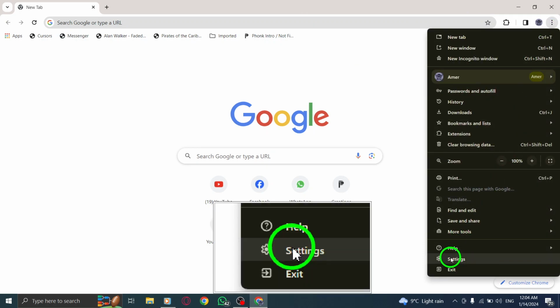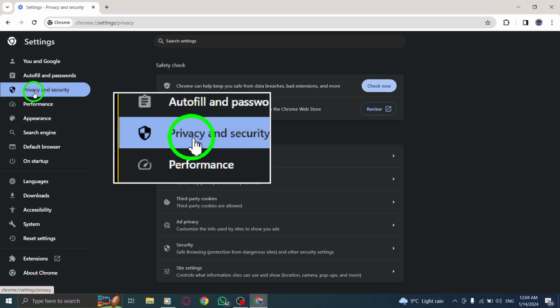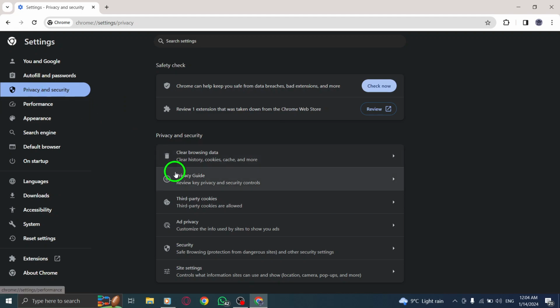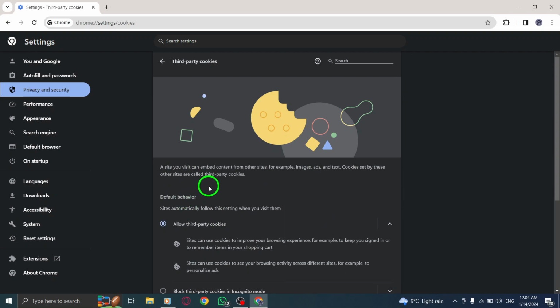Then, select Settings. Step 3. In the Settings menu, click on Privacy and Security. Under this section, you'll find third-party cookies. If you're part of the Tracking Protection test group, select Tracking Protection instead.